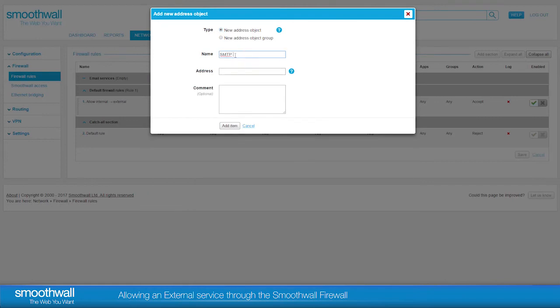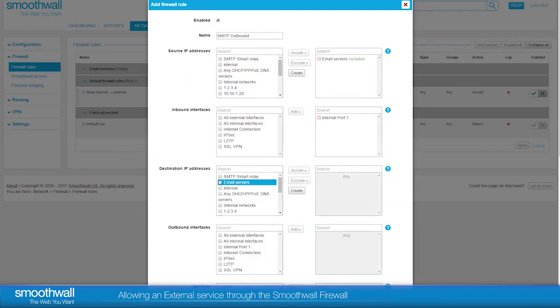As before, it's possible to create a new object for the destination, entering the address provided by the ISP for the smart relay. When it appears, we include it as before. Outbound interfaces allows you to select the appropriate external interfaces, which are assigned as part of your Smoothwall setup.